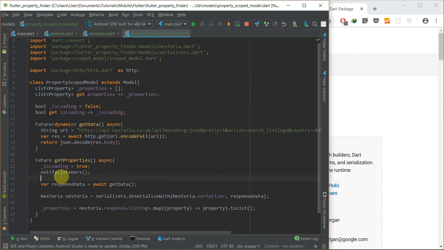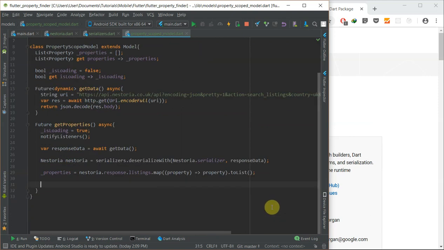So what notify listeners does is it rebuilds the scoped model descendant, which is what we're going to be talking about very soon. Whenever I change a value in this model and I call notify listeners, it rebuilds the model that changes. So instead of using set state now, we just use notify listeners to update the states, or to rebuild our model. So is loading is equal to true. Then after I populate the properties list, I'll set is loading equal to false. Then I'll call the notify listeners function.